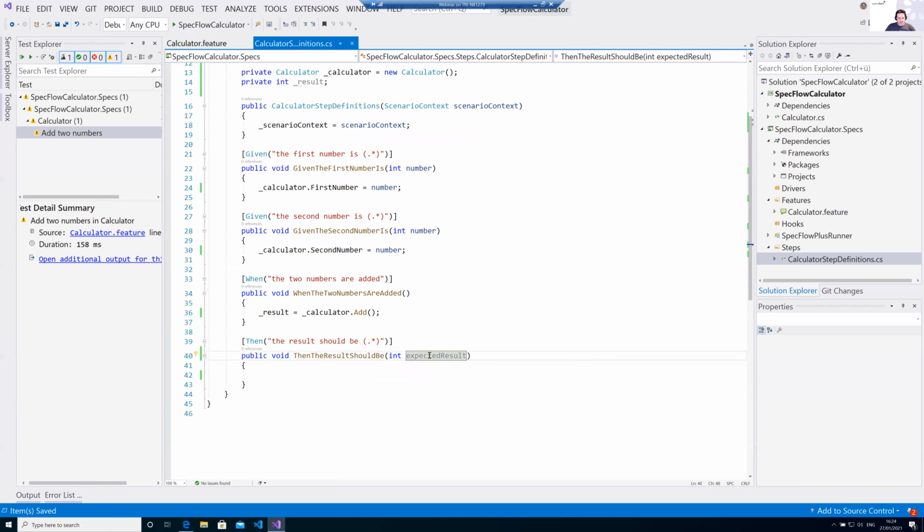Name of the variable doesn't matter. It's only the order of parameters that matters. You can also have more parameters, so that this matches the method. Only the order is important. And now we can write result. So we want to make the assert.